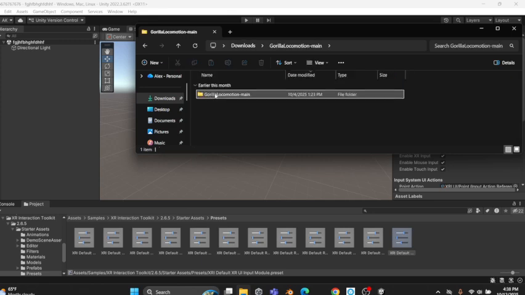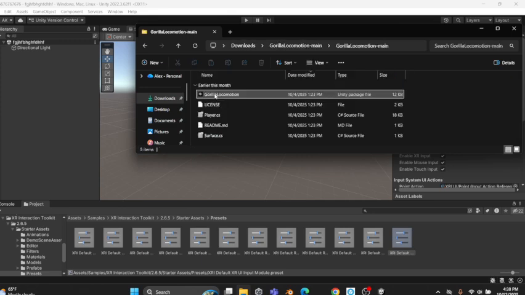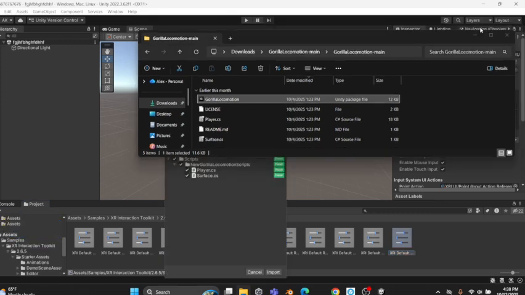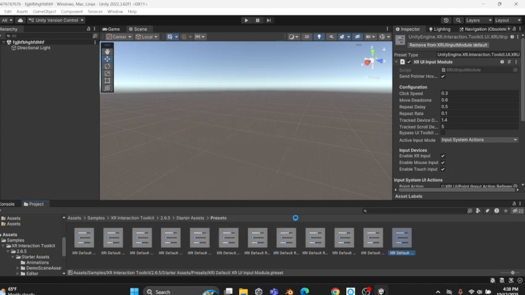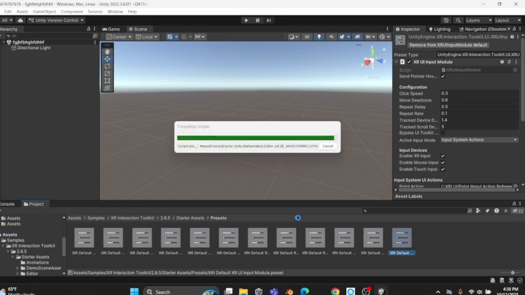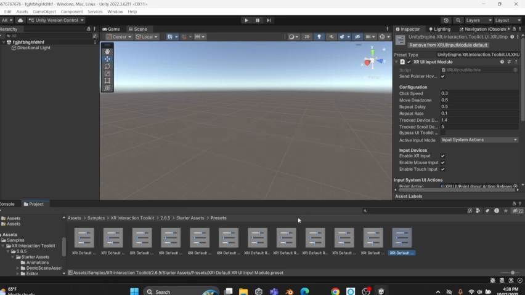And then go into it, and then go into it again. And then you see this. You're gonna have to put this in assets. Then this here comes up. Just hit all, and then import. Just import and everything will be alright.